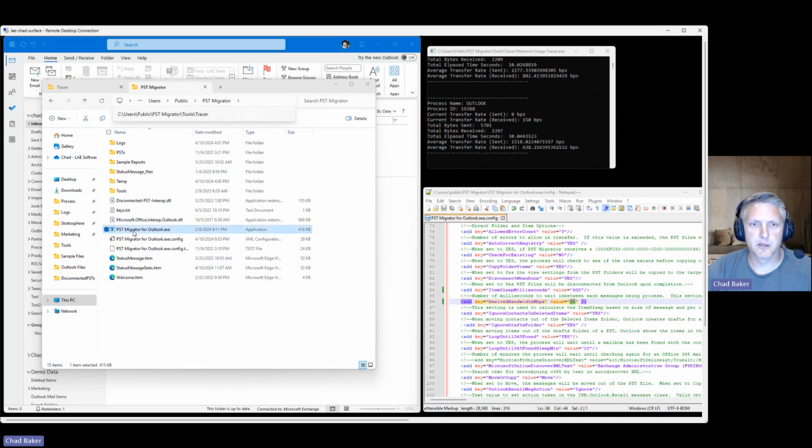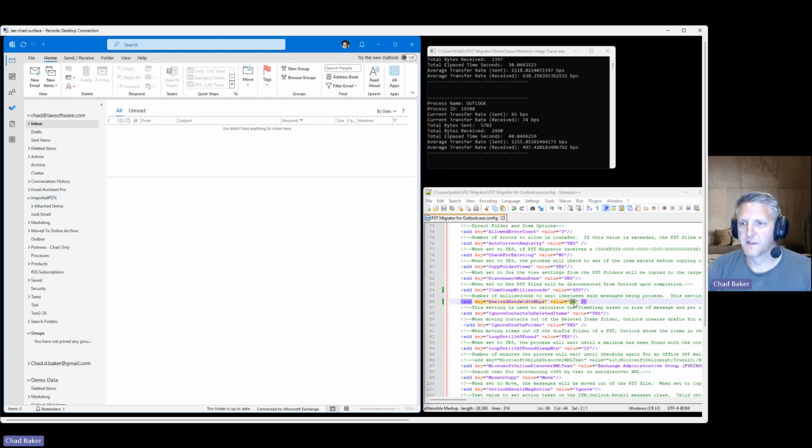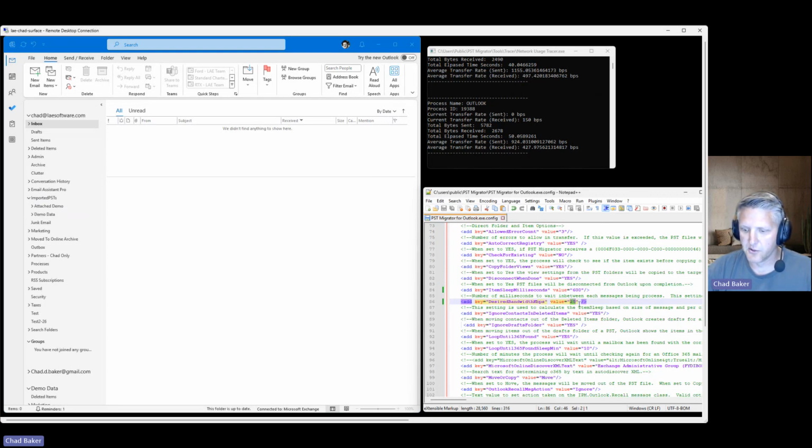So let me kick off PST Migrator. Give that a little bit to go. Once we see the demo data folder show up under imported PSTs, we know that we have started processing PST data. Once we start going, we see how much bandwidth we're using. We will then increase the amount that it is using, and we'll go to 2 megabytes per second. Once I save that, the software will identify it within the configuration file and increase the amount of bandwidth we are using.